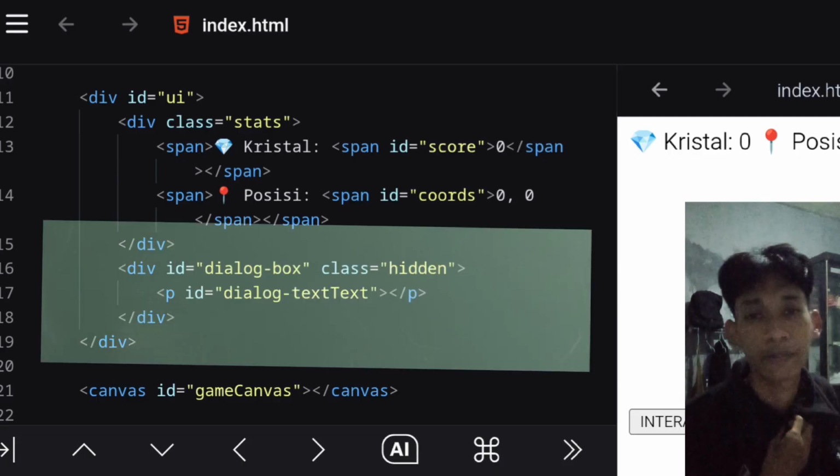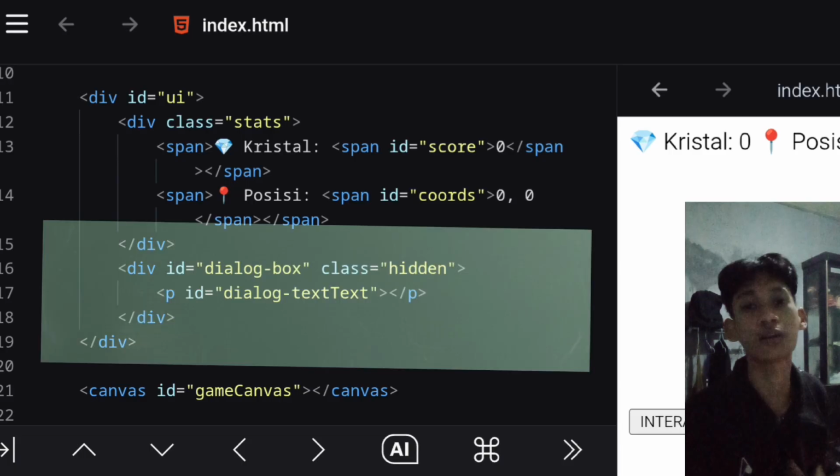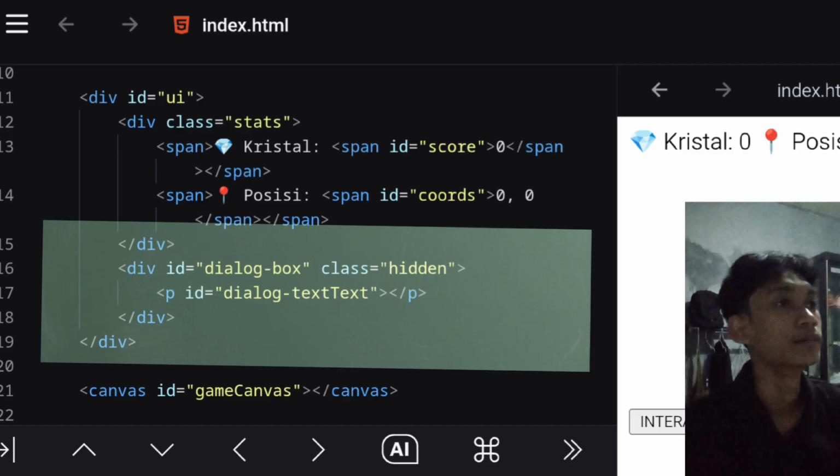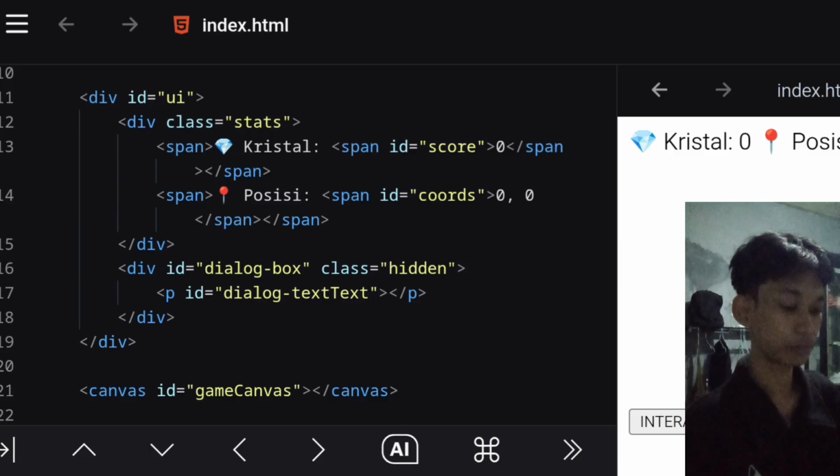Div id equals dialog box, class equals hidden. This is our dialog box, and since it's set to hidden, it won't show up until the character actually comes up and talks to you. Canvas id equals game canvas. And this is the master canvas. Think of it as our main drawing board where all the characters, trees, and crystals actually come to life and move around.